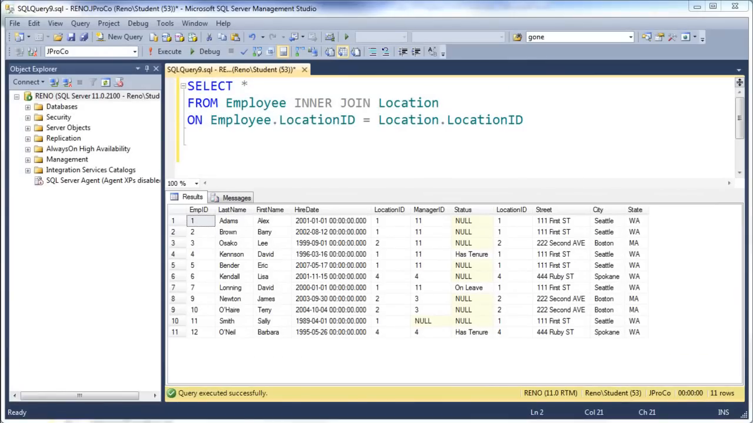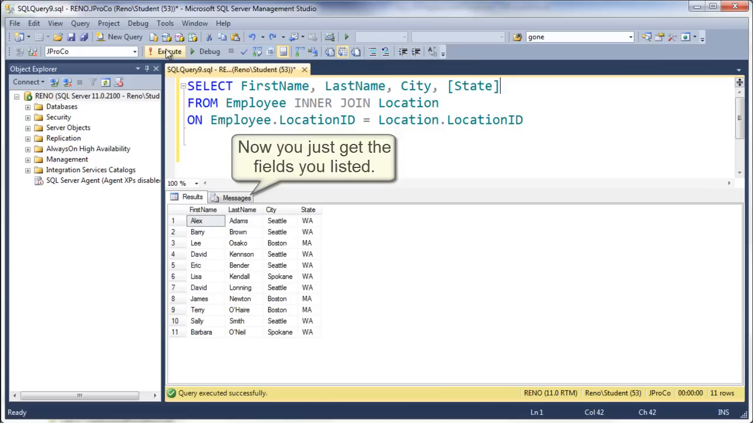If the report says show last name, first name, city, and state, we can now itemize our fields safely because we know that all of the tables that the fields need are already present in your from and your join. So we will say first name, last name, city, and state, and execute.